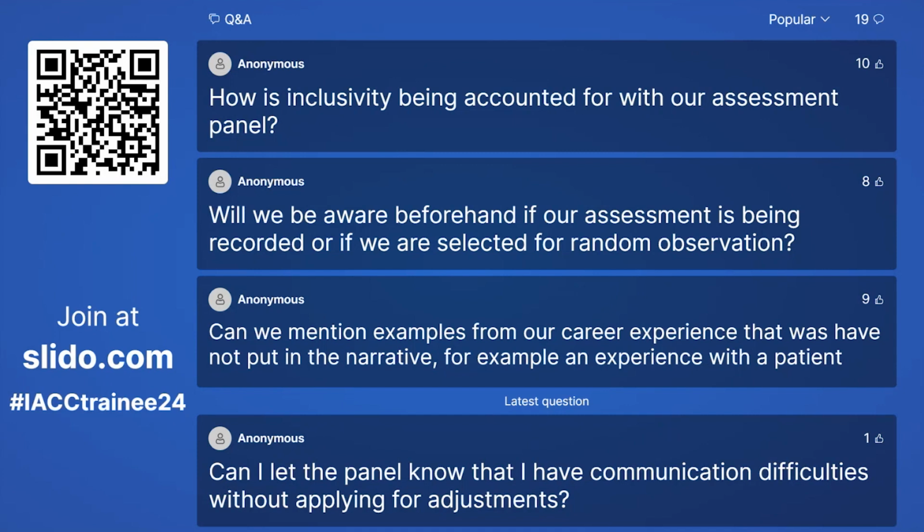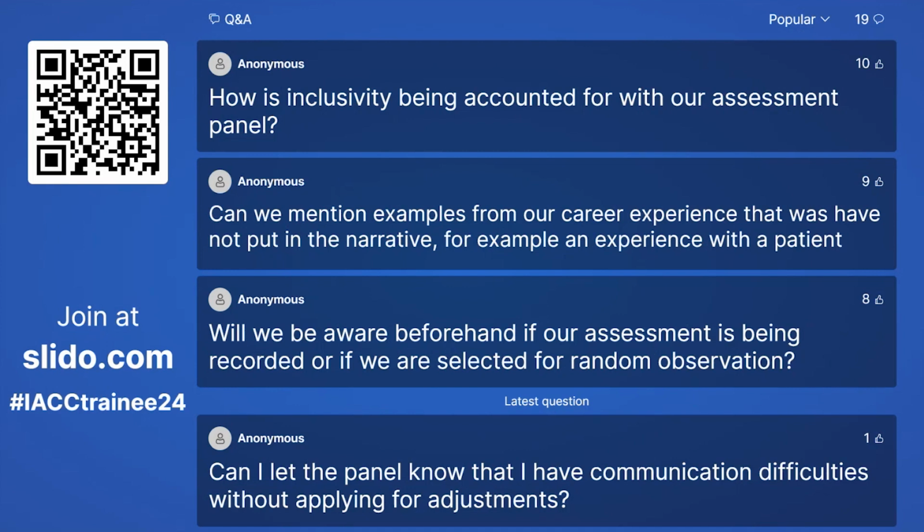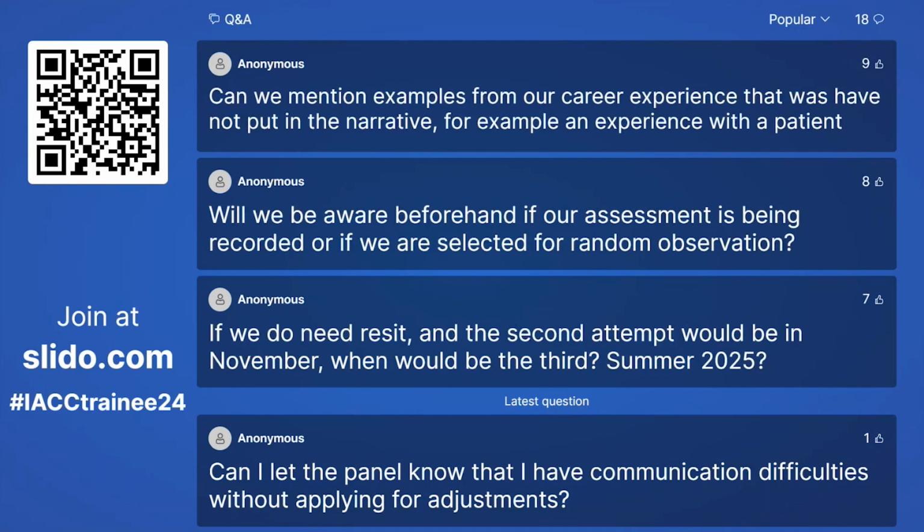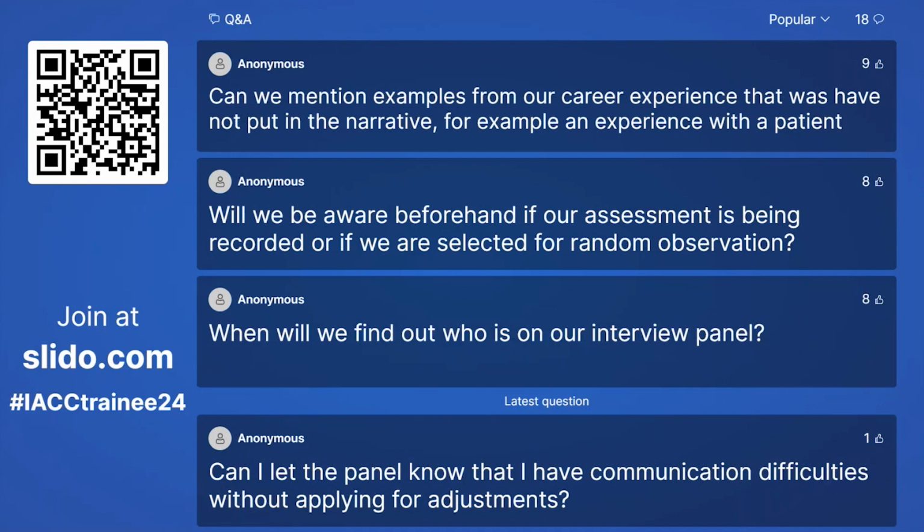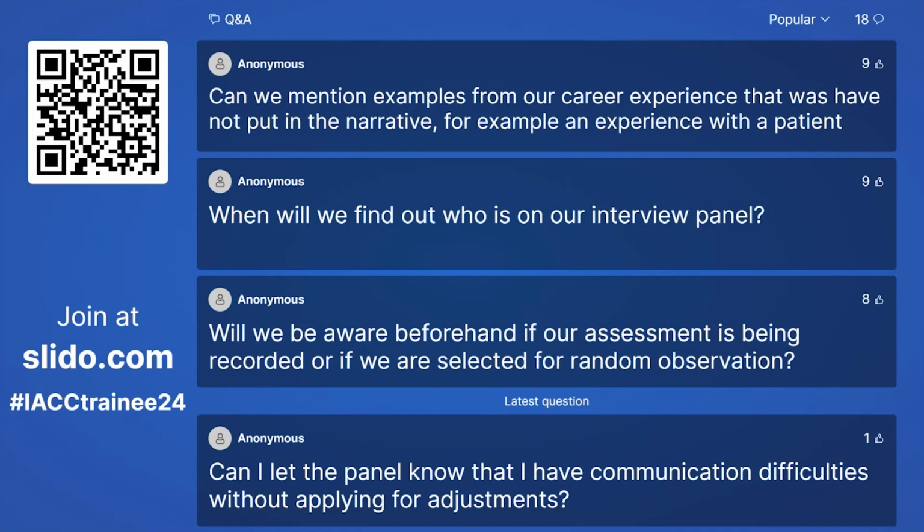Okay. Interesting question. How is inclusivity being accounted for with our assessment panel? That's quite a broad question, and I don't quite know what they are trying to ask. But what we do is we have a huge mapping process behind the scenes in terms of your panel. We try to have a mix of gender, experience, ethnicity. We have a big criteria for mapping. I hope that's what people were aiming for. Yeah, okay.